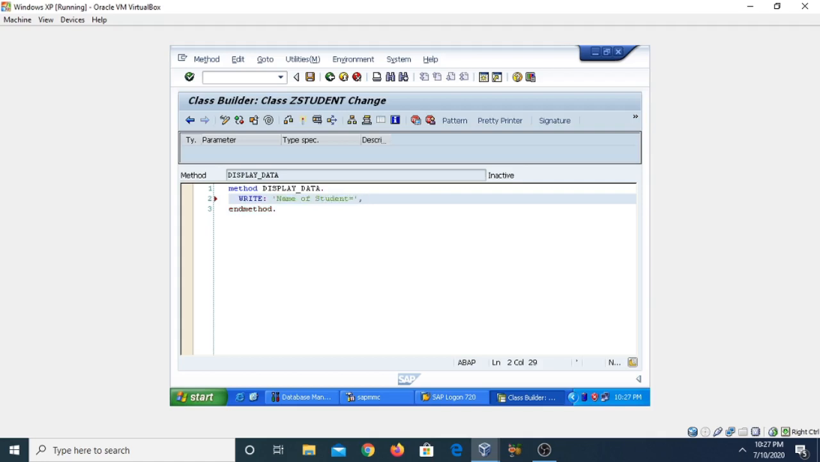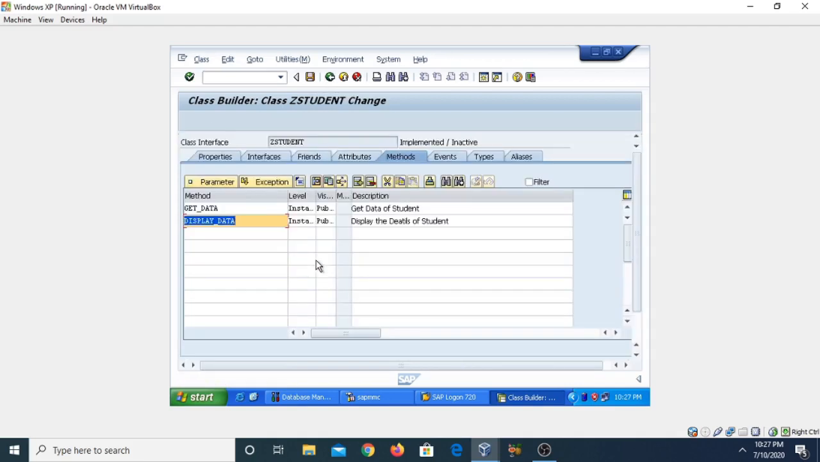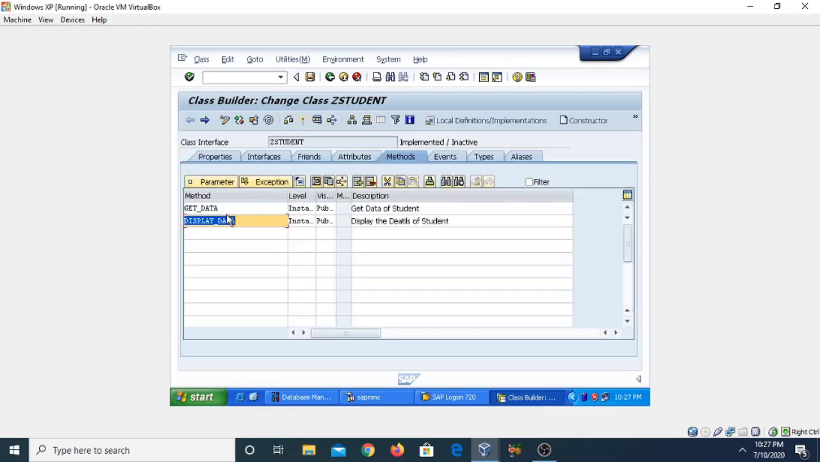then the attribute name we will use here. Similarly, we can also use the write statement again. Write roll number of student is, and this is roll_number. So by this way we can define the method. So here we have defined the two methods, and the implementation part we have also defined get_data and display_data. Now click on the save button and check for the errors. So no syntax error found. Now activate the class.